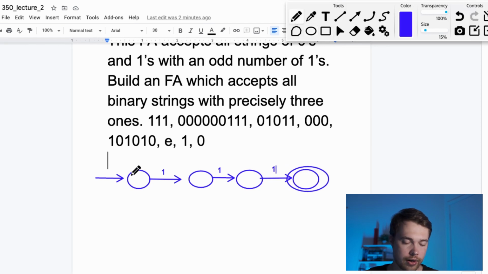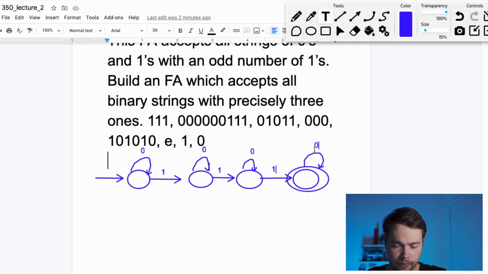Nothing. We just loop. Zeros don't really matter. Nobody cares about zeros. 0, 0, 0, 0. Perfect. A lot of times when I give this to my students, they stop at that point.